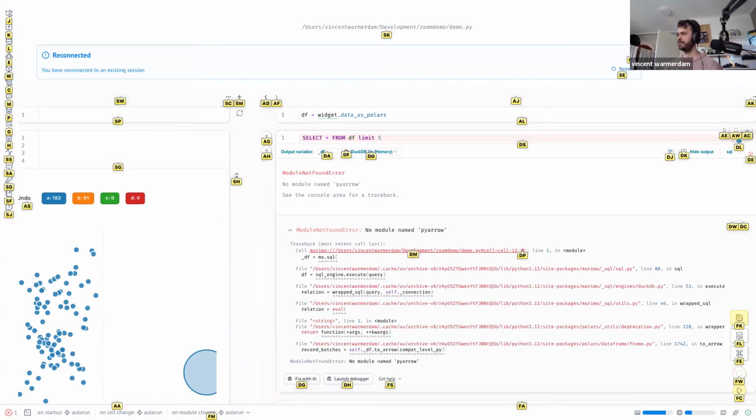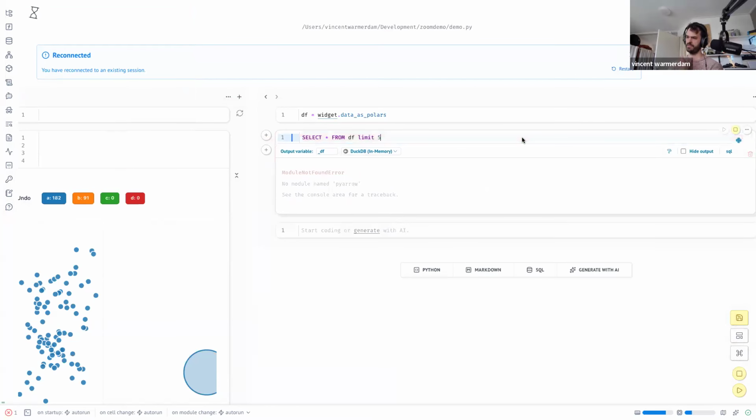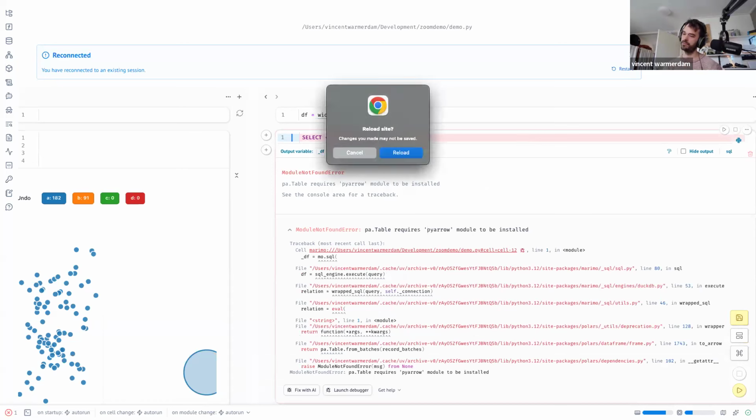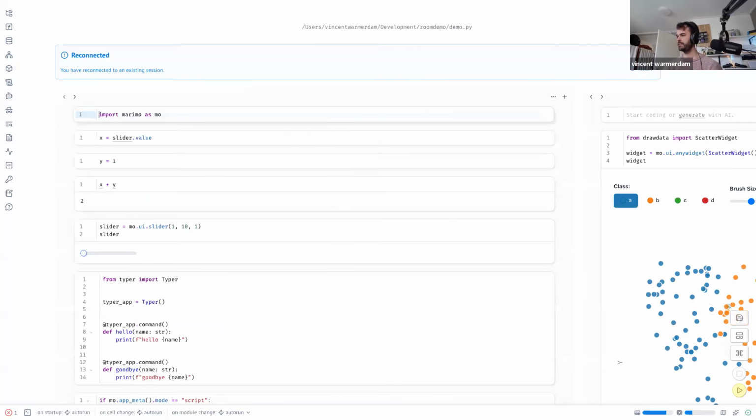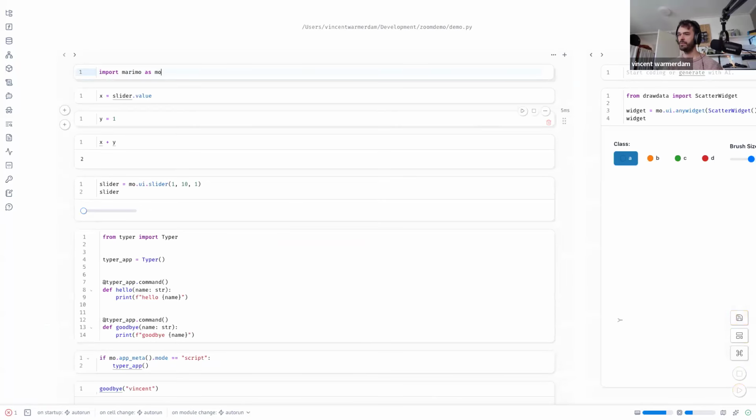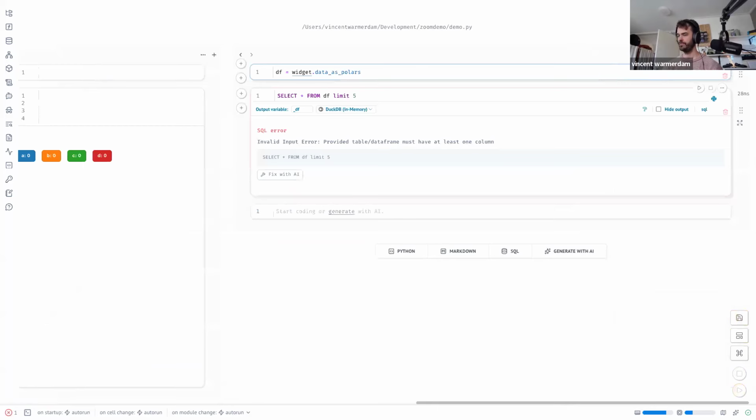Install PyArrow as well. And PyArrow is kind of annoying because sometimes you have to restart the notebook because of the way the dependencies are loaded. That's an Arrow thing more than a Marimo thing. But if I were now to, yeah, MO, that's good. Escape, and then move all the way here.